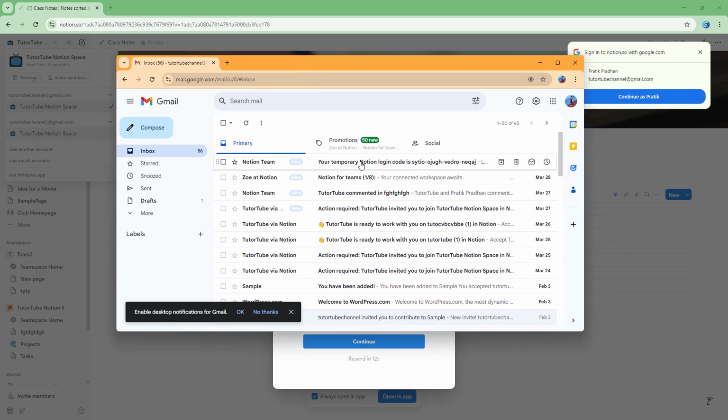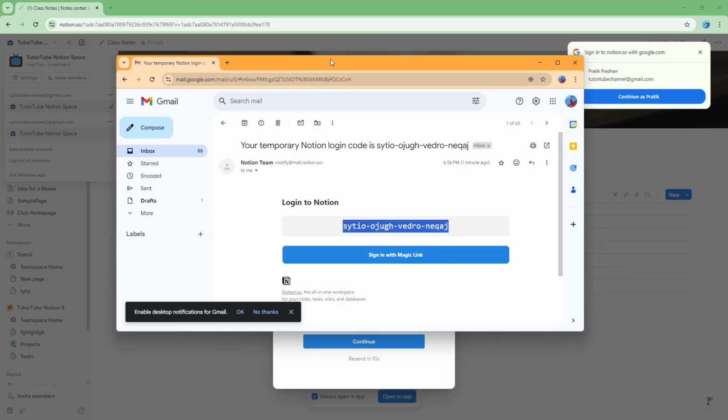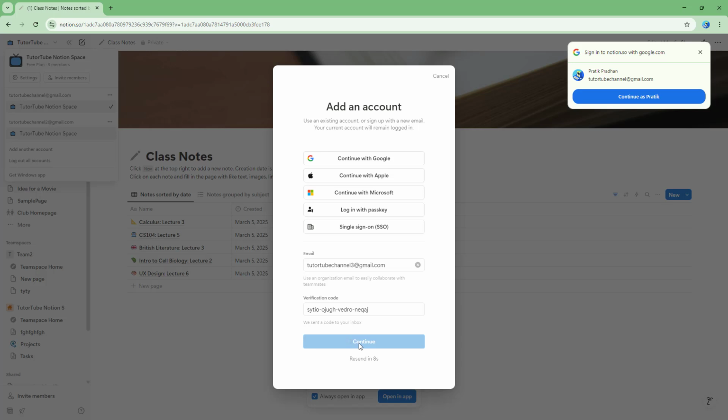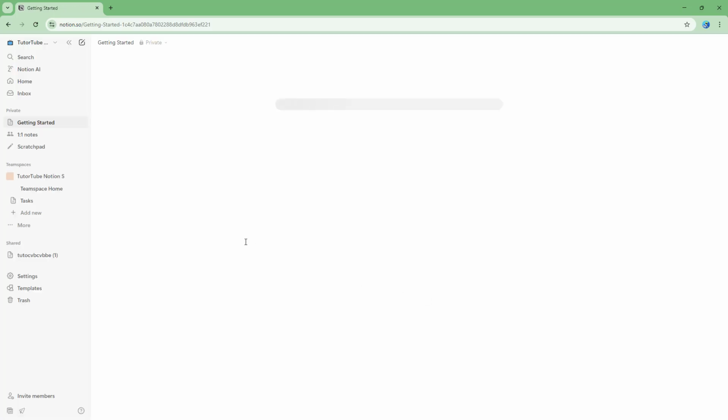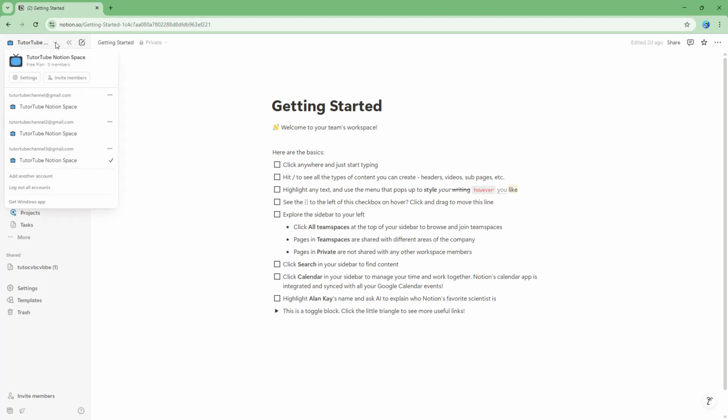For that, you can see the verification code just like this as well. So let's copy and paste this right here and continue. And what happens is that my third Notion account has been signed in as well. So this is how you can add in multiple Notion accounts that you may have, as many as you like.